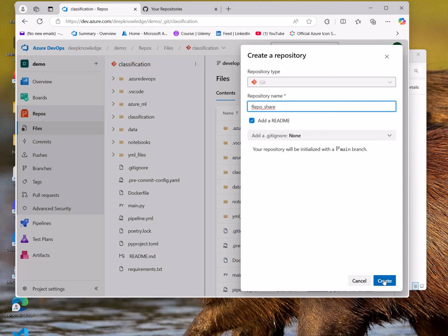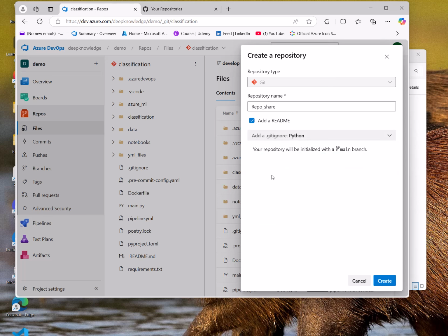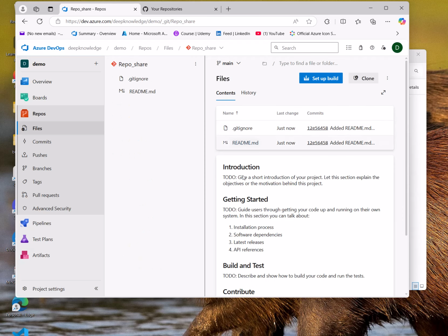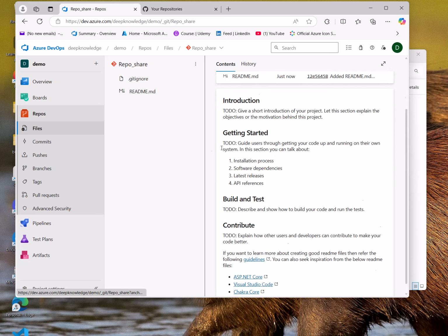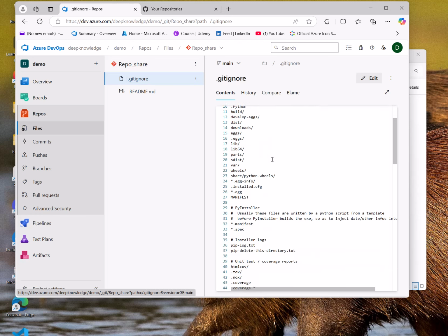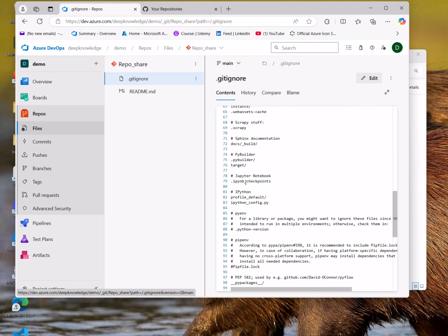I would like to add a readme file. By the way, you can also select the gitignore file. For instance, if you are using Python, you can just select Python, and it will automatically create your ignore rules. Now create. You can see it created our repo with a readme file, and this is the ignore file, which contains all of the stuff that doesn't need to be tracked in Git.